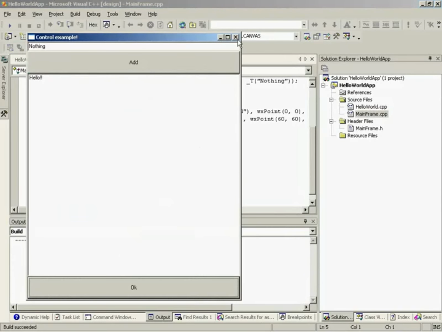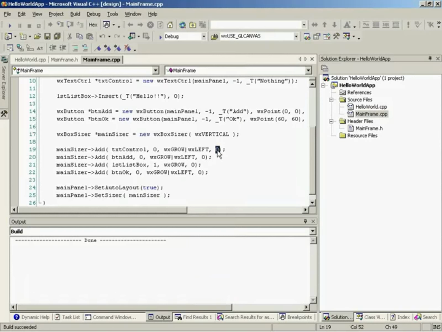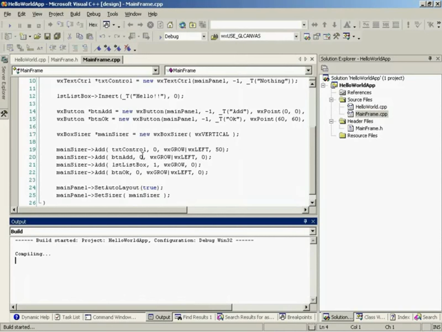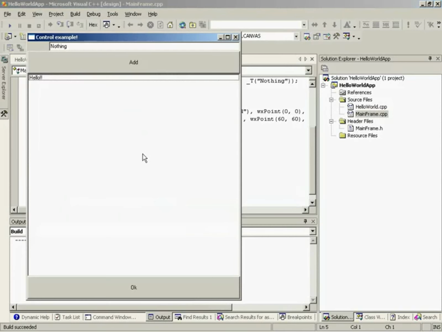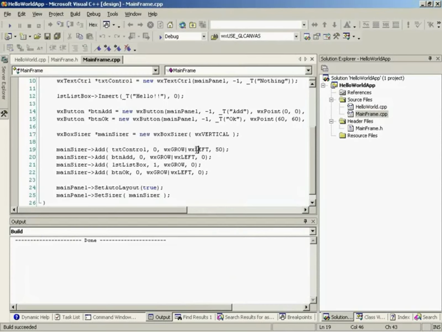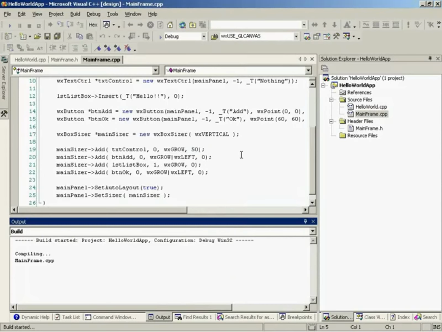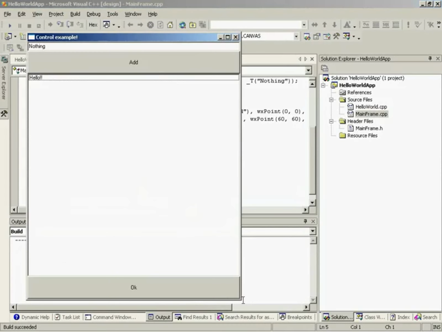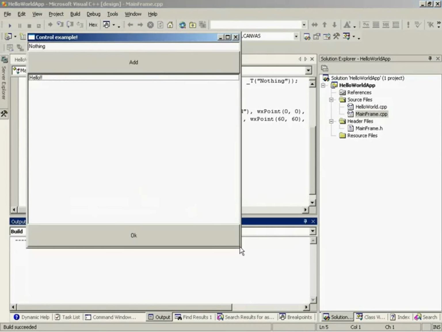Now, one other thing I want to mention here is that the border, we didn't really talk about this, so we're changing the control here. Let's say give it a side border of 50. Now, if we run this, just one second, you'll notice that this just bumped over 50. We can take this away. You'll notice we have WX grow right now, just WX grow. And because we don't have proportions set up, it will still stretch across without the left.